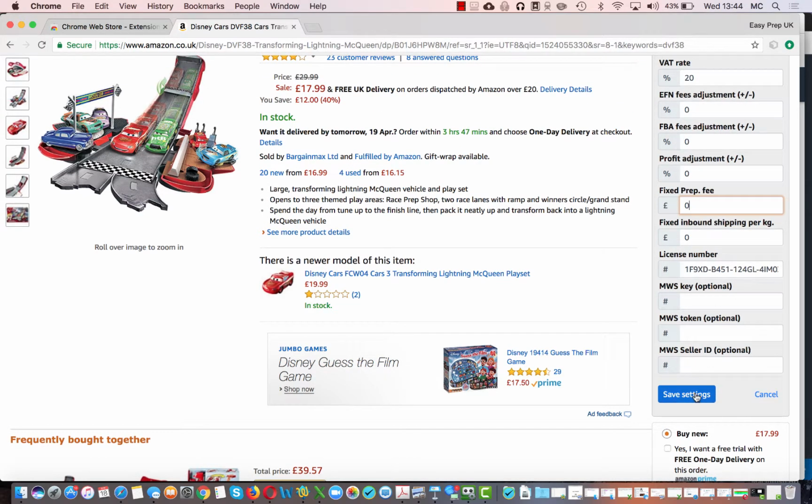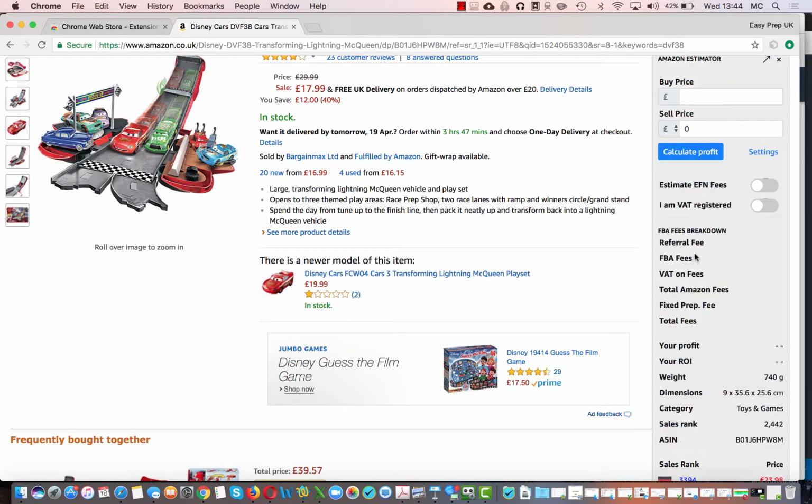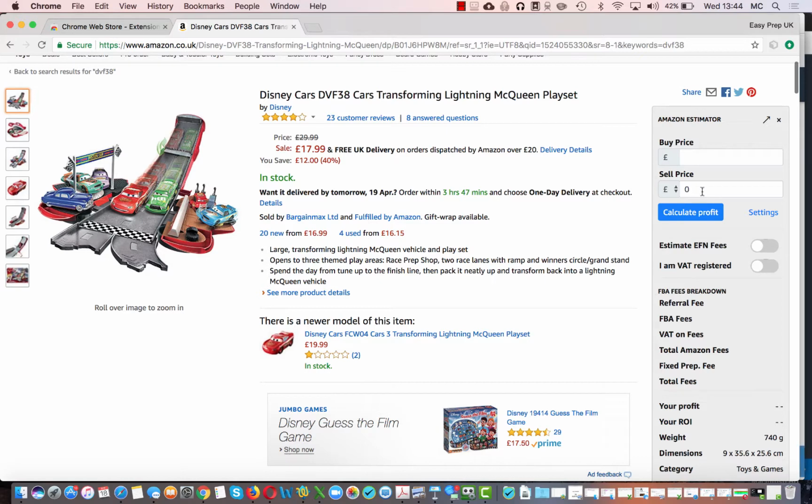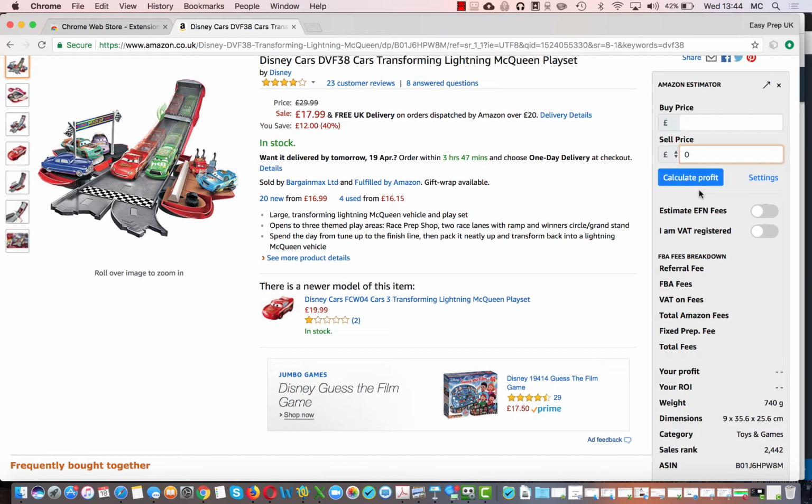Okay, so we save the settings here for the 20% VAT rate. There we go. So the sale price on some products, depends what it is, it will load the buy box price here automatically, but you can put any price in here. So first I'm going to start with the UK, and I'll say I'm not a VAT registered seller.